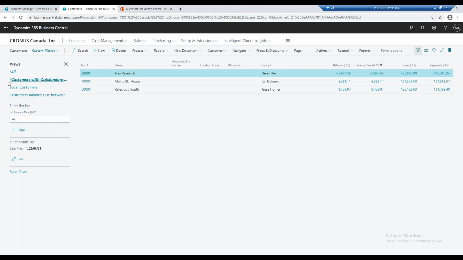I click Enter, and it actually refreshes and shows you that view as well. So that's the tip on how to filter and save views. This is a very useful tool within the application to navigate and save the views and work your way through it.